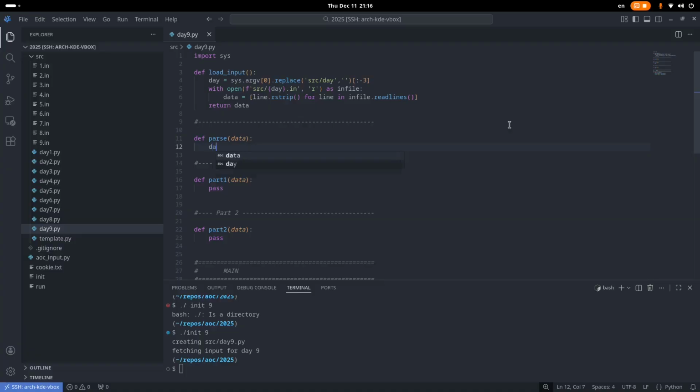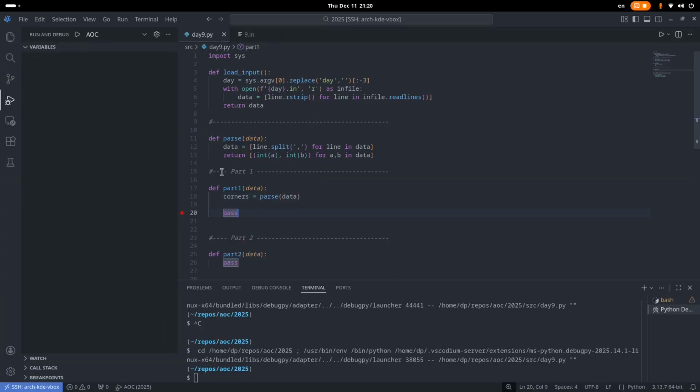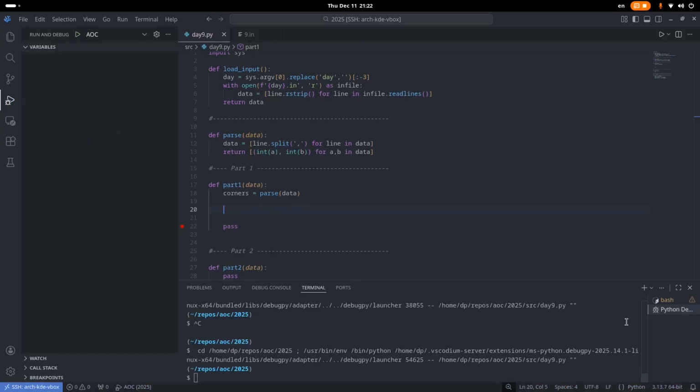So starting off with just parsing my data here, I'll go ahead and say that data is equal to line.split, splitting on the comma, for line in data, and then we'll just go ahead and return a bunch of points turned into integers. So take int of a, int of b for a, b in data. Okay, and if we take a look and say that our points, let's just say our corners, are equal to parse data. Okay, and using the example points from the Advent of Code website, just for simplicity, you can see that if we run that, we go ahead and get the correct points here. Okay, so let's find the largest area.